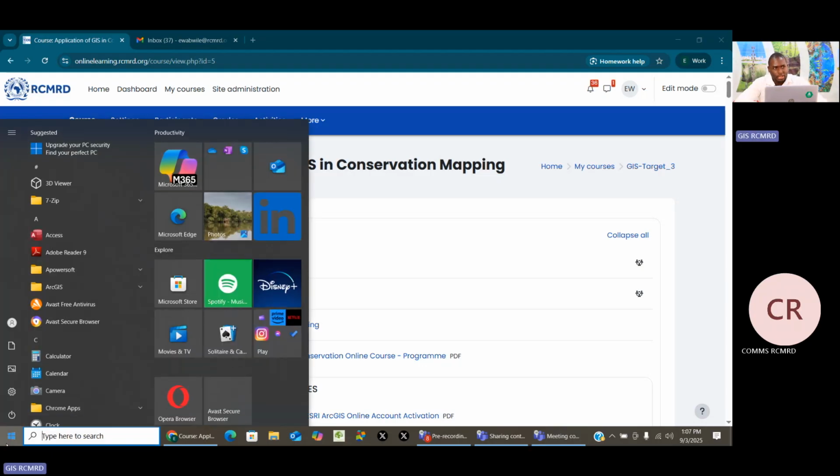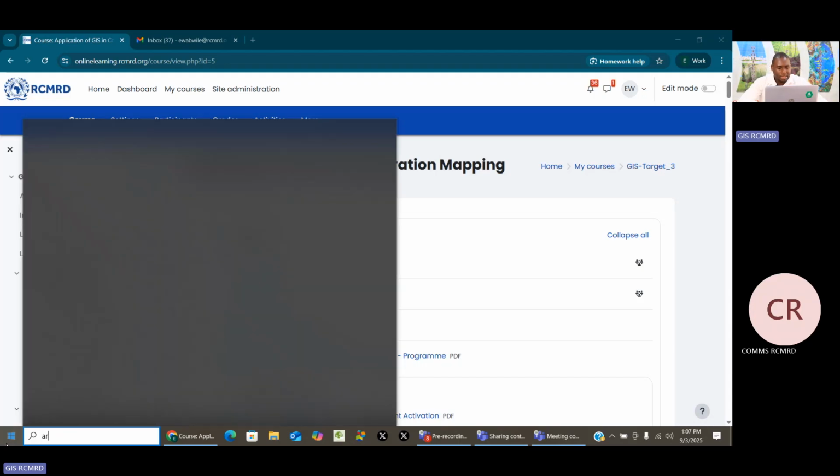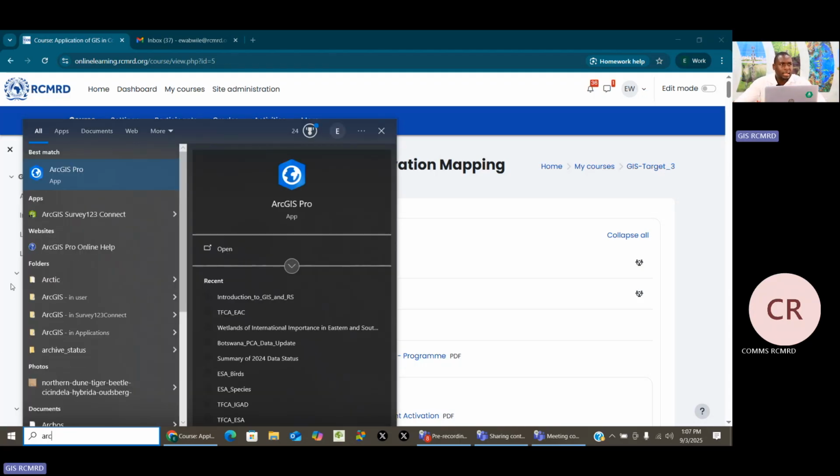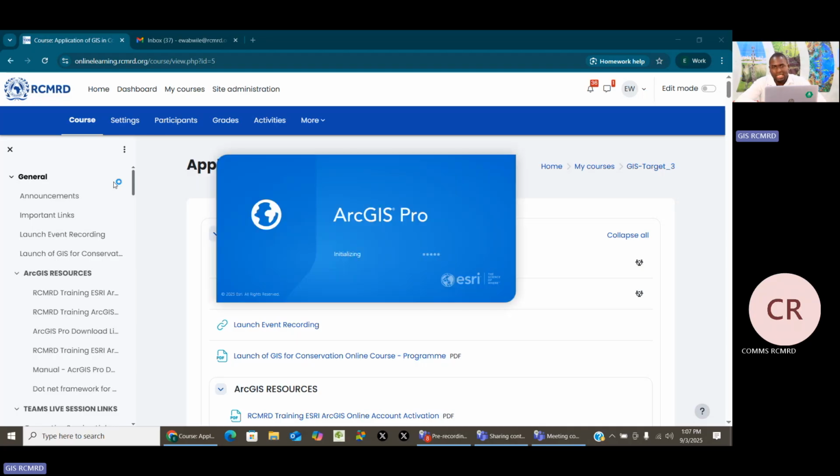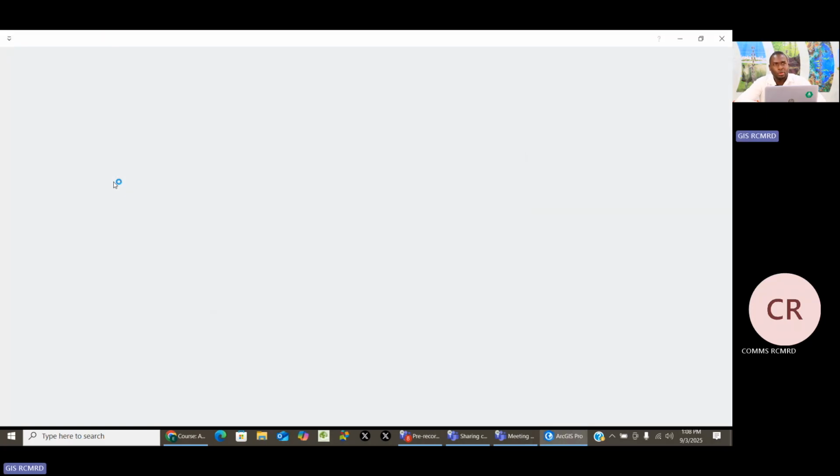To open ArcGIS Pro, first you go to the Start menu, then type ArcGIS Pro, and you can see it displayed. You click on it. Usually it takes a few seconds to minutes to open, so you need to have some patience as you wait for it to open. I know that some of you have already tried this in your assignment. That is good of you. But for those who didn't manage to do it, please follow through this session.